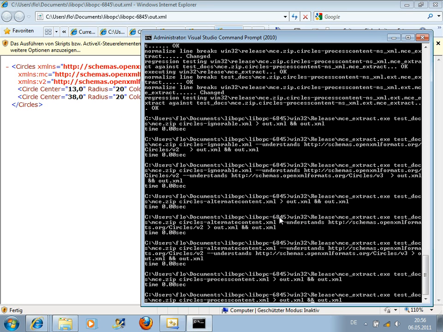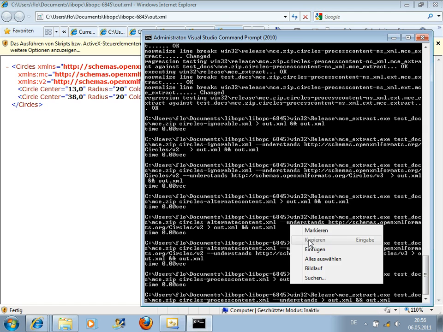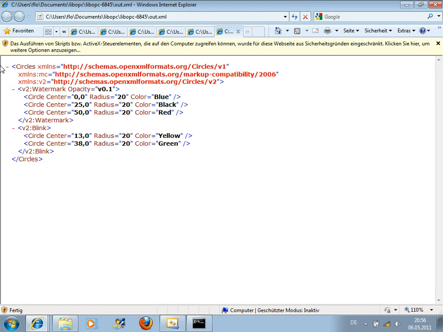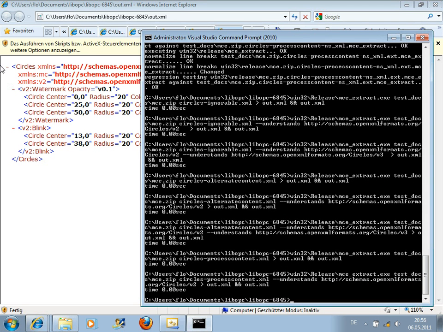And again, if you say I understand v2, understands, you get the whole thing. So that's basically MC. Let me show you, first of all, there's very few overheads, so let's do a quick performance test.